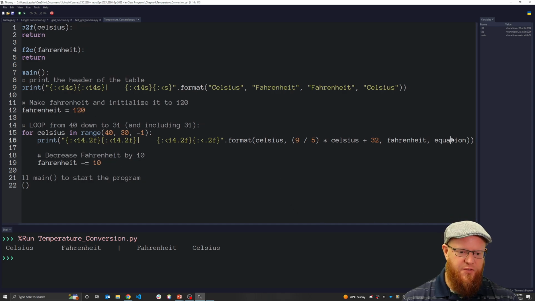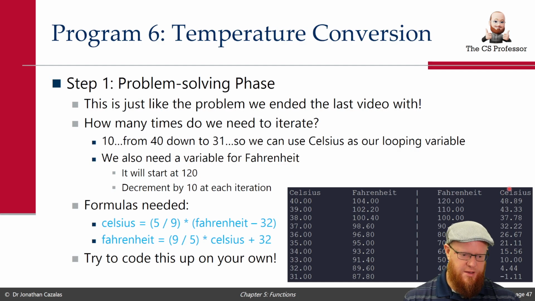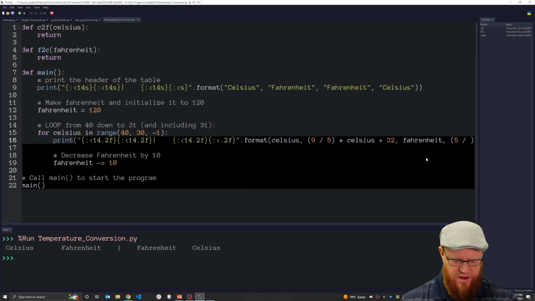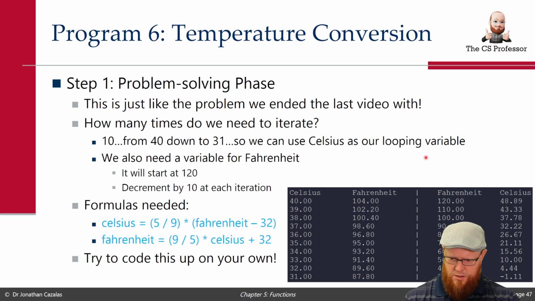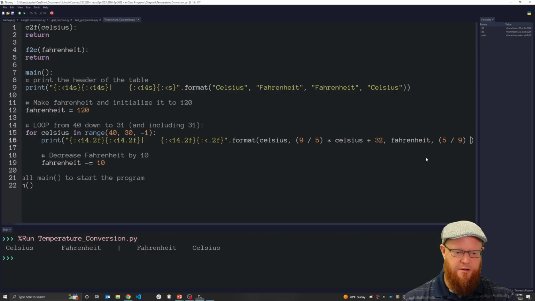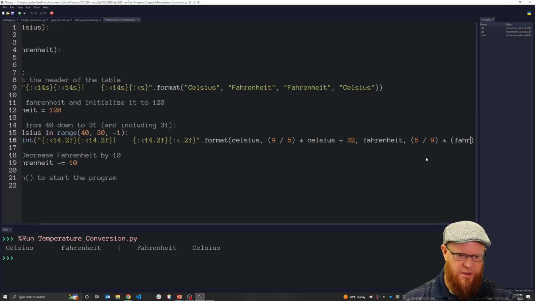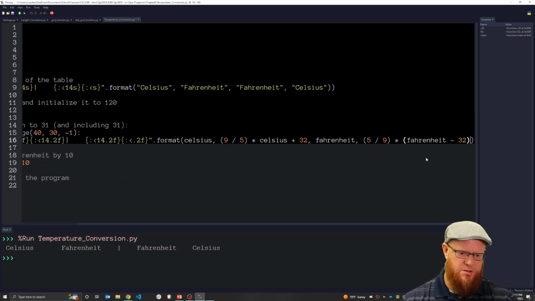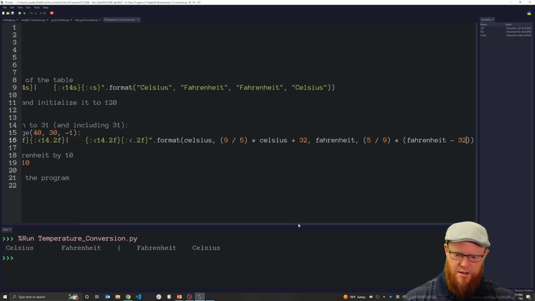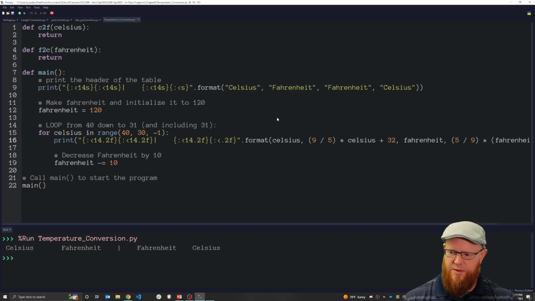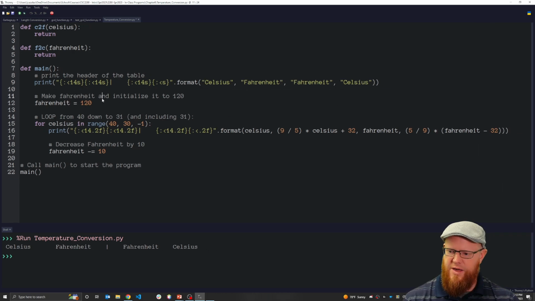And then finally, the fourth column of data is to convert a Fahrenheit value to Celsius. So given Fahrenheit, use the equation to get Celsius. So here, it's going to be 5 divided by 9 times, in parentheses, Fahrenheit minus 32. And that's it. That's the code without using functions. So let me close the variables here. Let me zoom out just a bit so we can fit all of that on the screen.